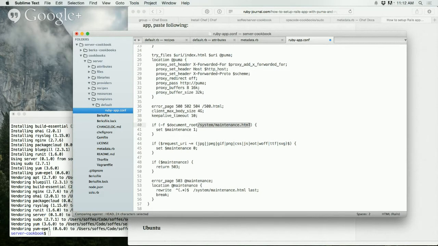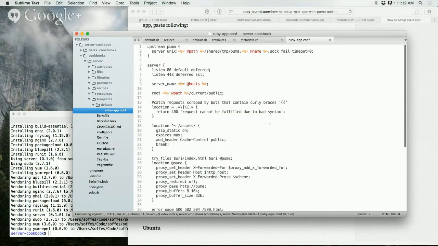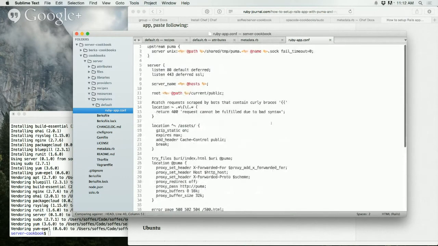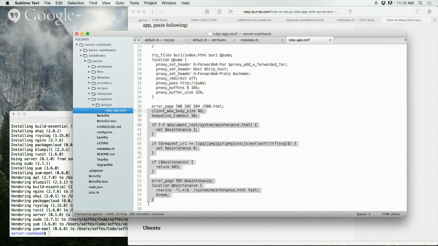Only if set maintenance is 1. And only if that file is there. Yeah. Right. Cool. That's neat. Yeah, so we had a Capistrano thing that would just rename a file on the server. Nice. That's cool. I want to remove this for now. I'll probably add it back later though.